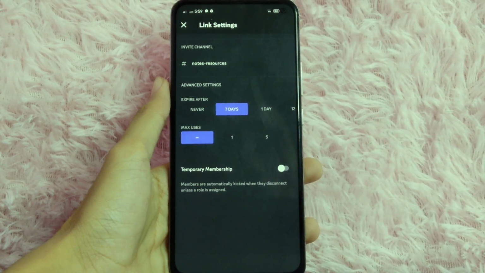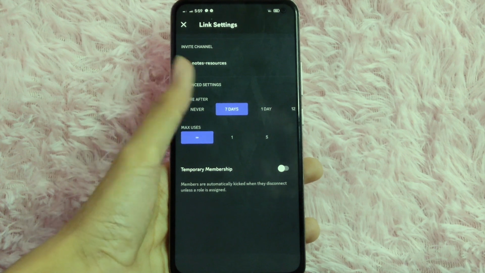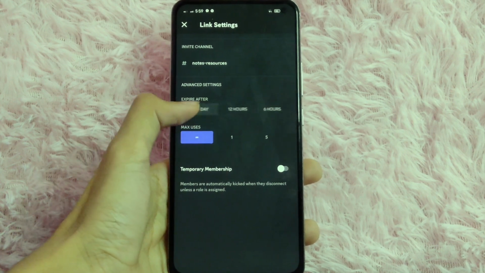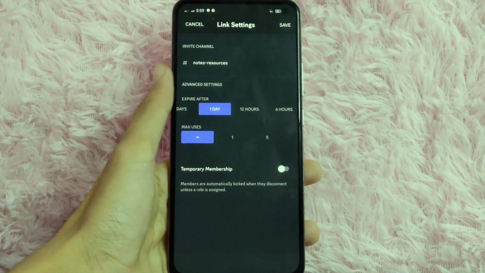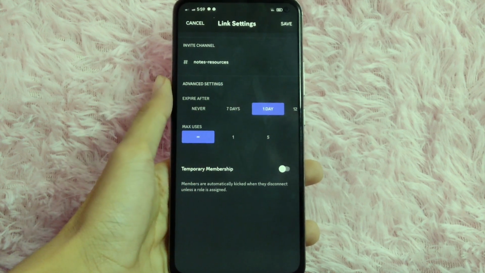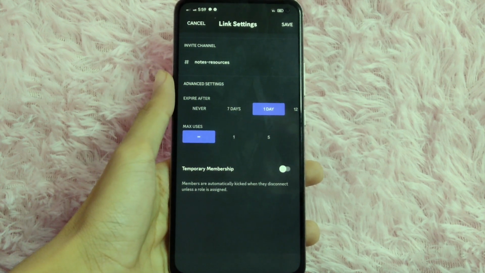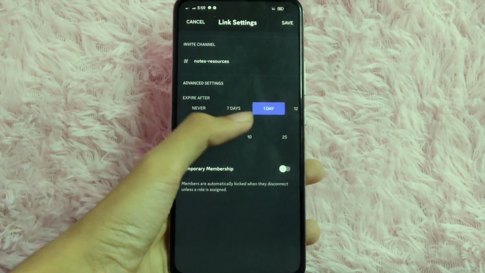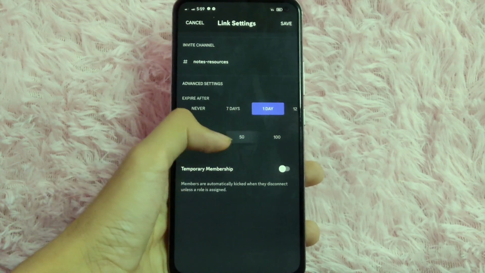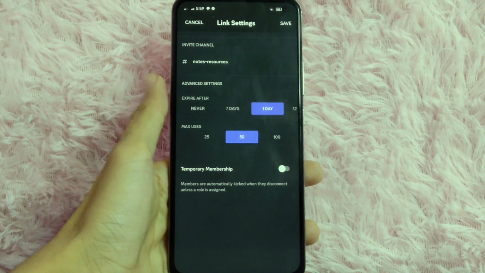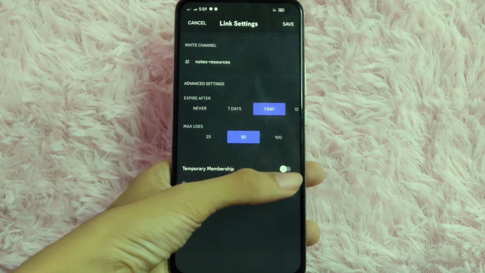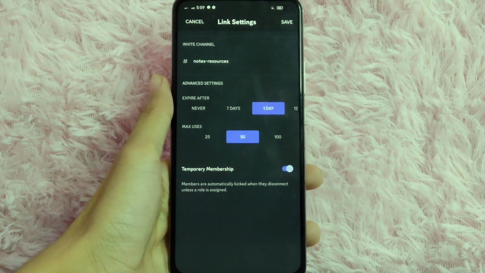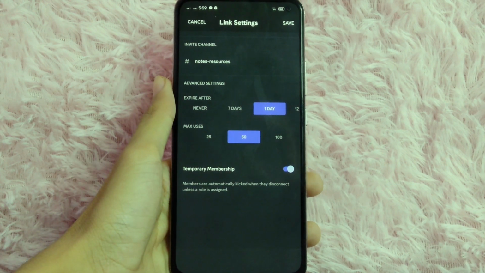And then, in here, you can edit the expiration of the link. And you can also set a number of members that can only join the Discord server. And you can also enable this temporary membership where the members are automatically kicked when they are disconnected.